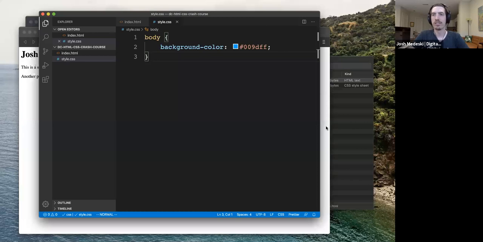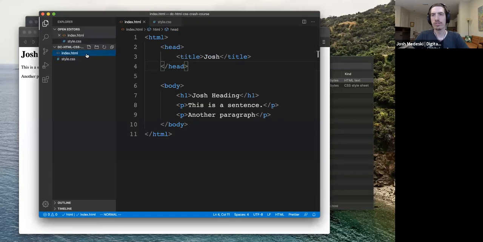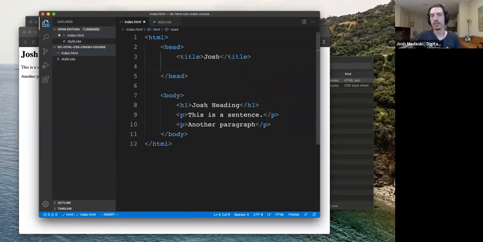All right, so here we are. Now we need to link them together. So to do this, we need to go to the HTML file. And remember, all the stuff that doesn't happen on the screen happens in the head. So of course it's going to happen here.